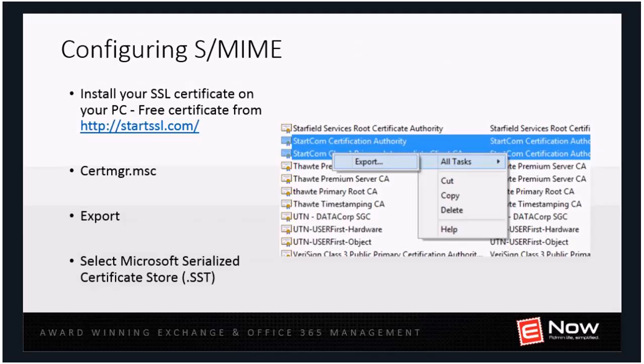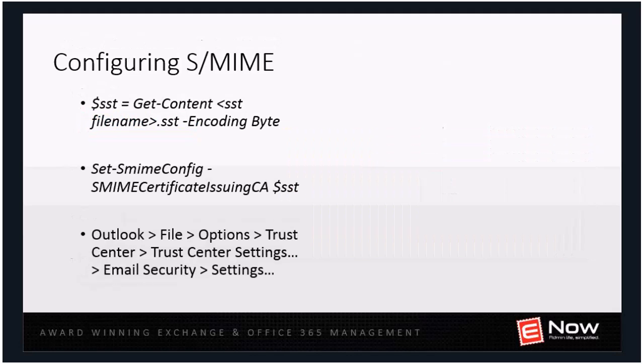Here, I had to move the intermediate certificate to the same store as the certificate itself, so I could export them both together to get that SST file. That was an artifact of this StartSSL free certificate that I used. But doing that allowed me to create that SST file. Then there's a few commands that you need to run. Connect to remote PowerShell in your Exchange Online tenant. Run these commands, Get-Content, and then that SST file name, encode it. Then you're going to Set-SmimeConfig, load that certificate up.